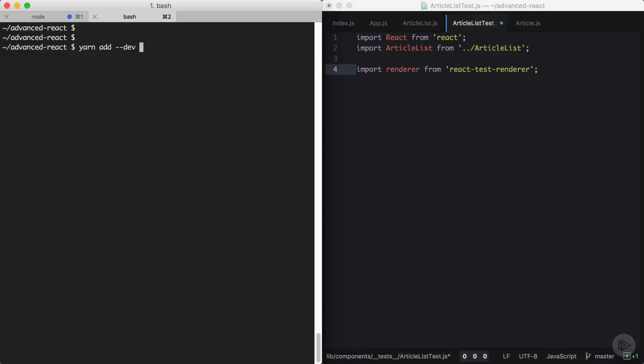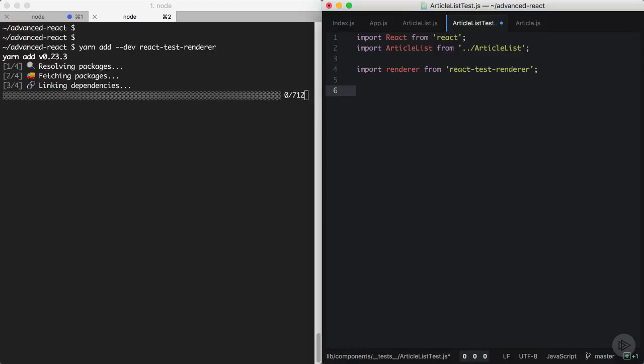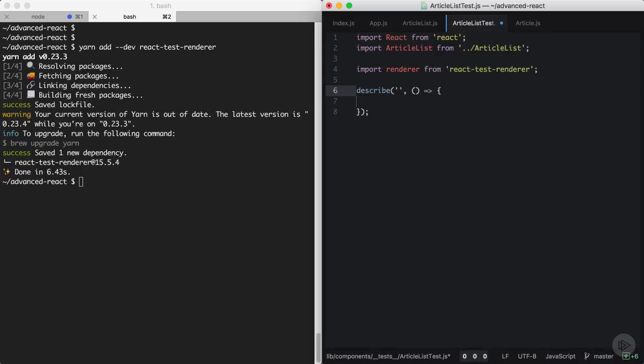And now we can test. So in here, again, we need to bring in the test syntax. So we're going to describe the article list component. And in here, we want to make sure that it renders correctly. Inside the test, we use the renderer. So we do renderer.create the article list component.